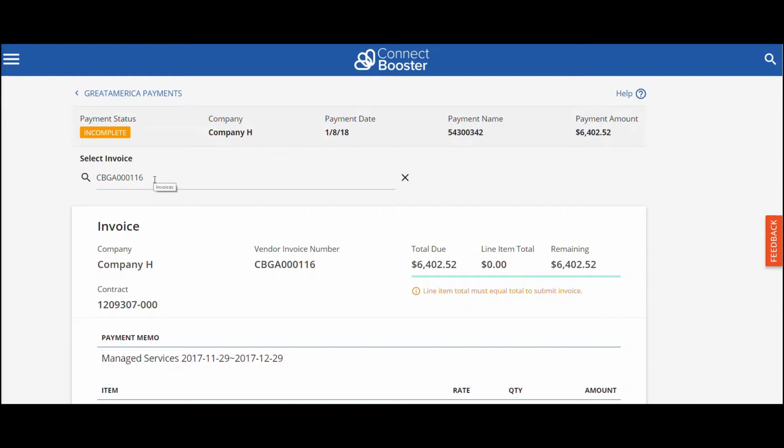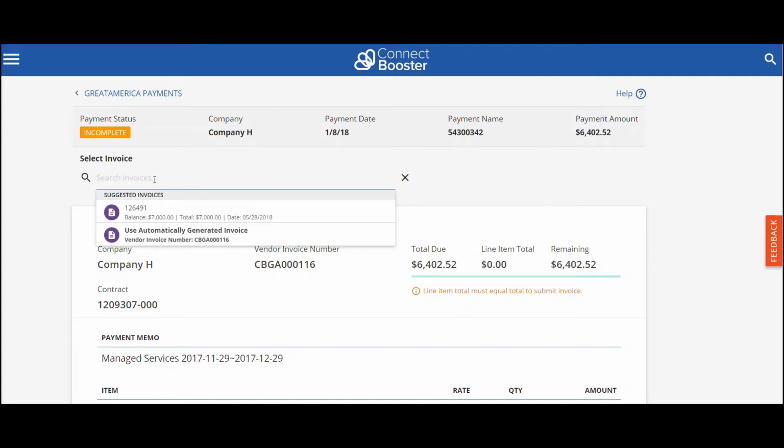By clicking in the Select Invoice lookup, the lookup will search for any invoices that have an open amount that is greater or equal to the payment amount. Using the Select Invoice feature is helpful if you have an accumulative invoice and want GreatAmerica payments to be applied towards the balance on that particular invoice.